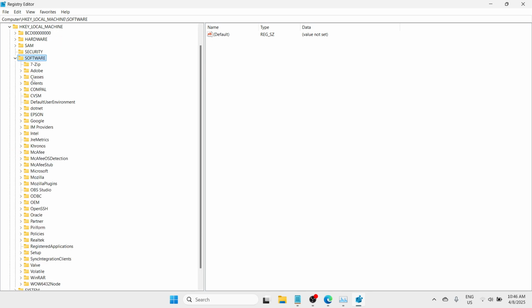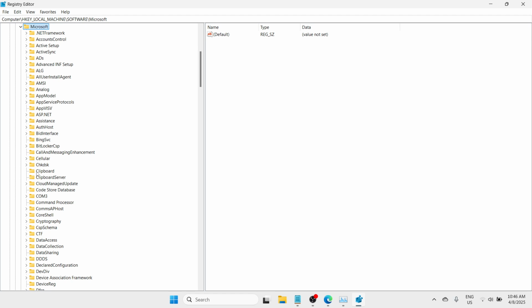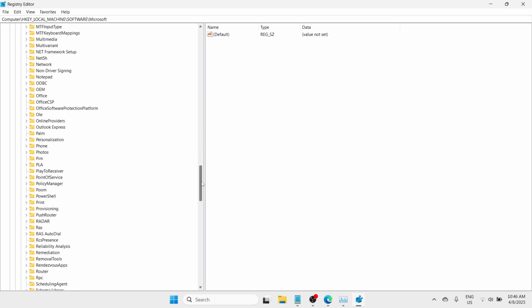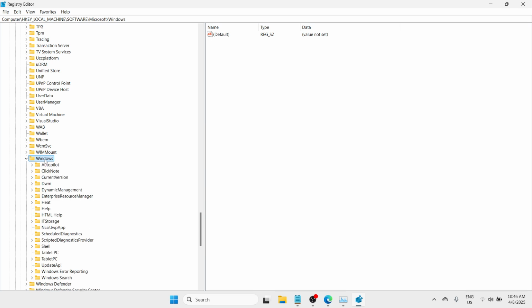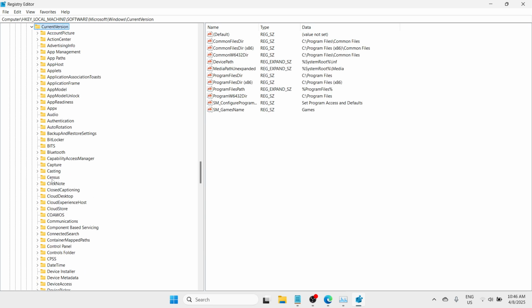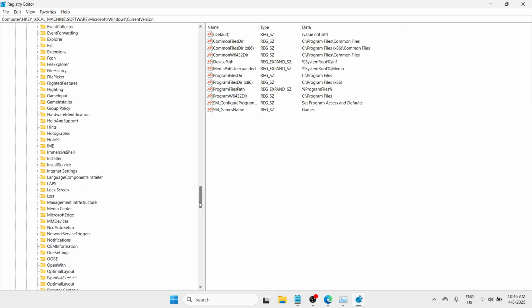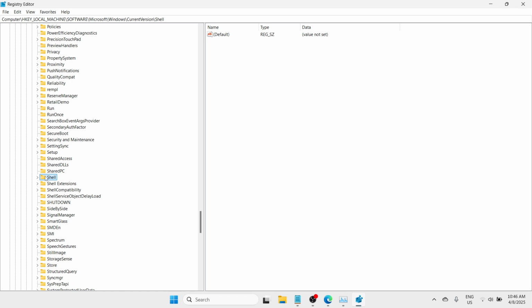Double click once you have selected it, and this time select Microsoft. Double click again and look for Windows. Just scroll down and look for it. I can see it here. Double click again, and this time select CurrentVersion. Double click, and this time select the key named Shell. Scroll down again and look for it. I can see it here. Double click again, and this time go with Update. Double click and select Packages.